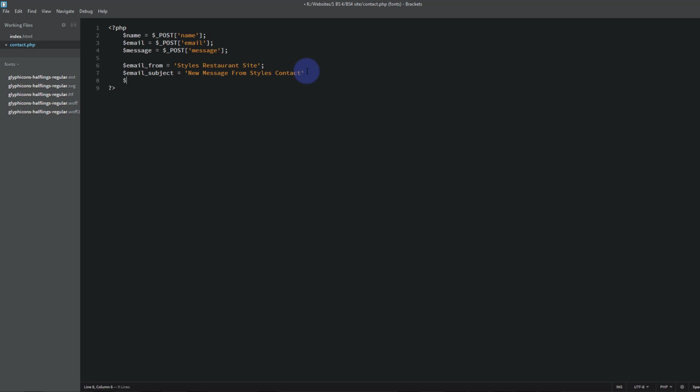So that's email_body, and that's going to equal what's going to appear in our actual email field. So we're going to have a name, and beside that name we're going to have whatever it is they filled in for their name here. So I'll put a colon, and then I'm going to put that name, $name right there, and it should fill in what they've put inside their name.